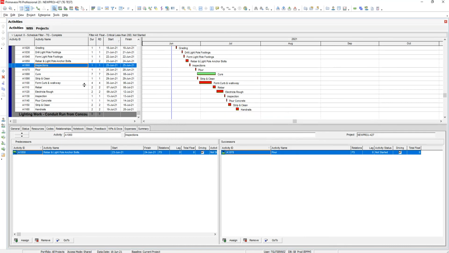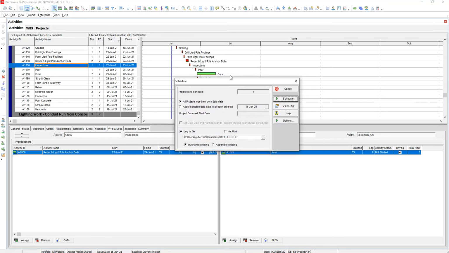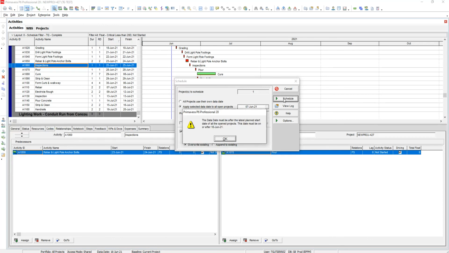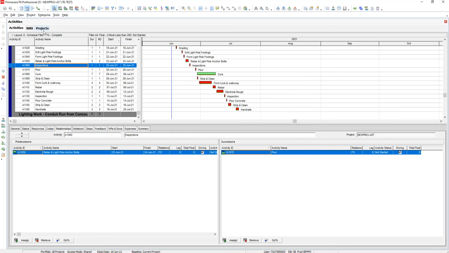Good catch, Andrew. So we schedule it. Pause it. So it gave us an error message. The error message is saying, hey, your data date can't be before today's date, right? So we try to do the 7th, we go to schedule, it gives us this error message.